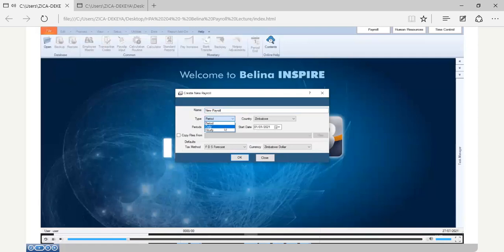After that, we're going to go to number of periods. So what Belina does, it splits your financial year into periods for payment, i.e. if you're going to be paying your people 12 times in your financial year, it basically means that you're going to pay your people monthly. If you are going to be paying your people 26 times in a year, that simply means you're going to be paying your people every fortnight. If you're going to be paying your people 52 times within the year, it simply means you're going to be paying your people weekly.